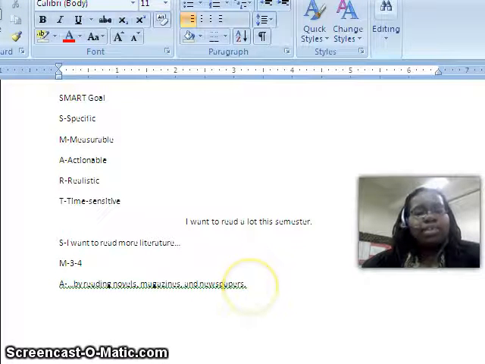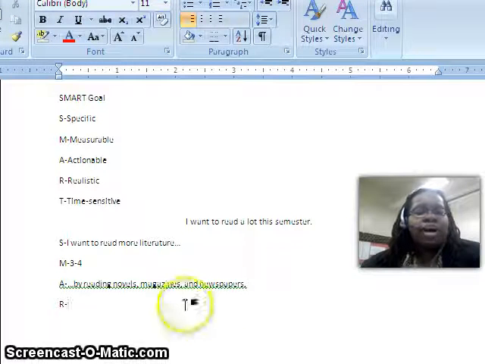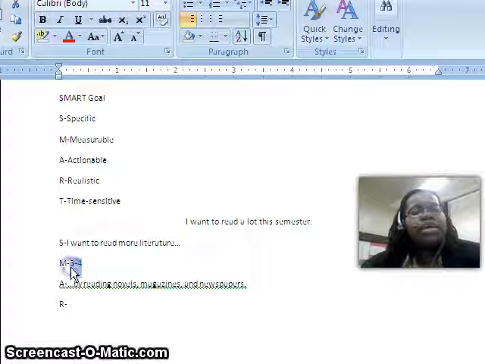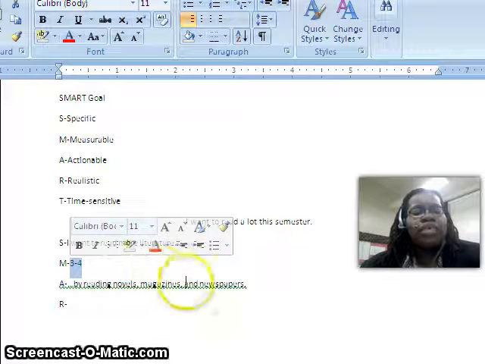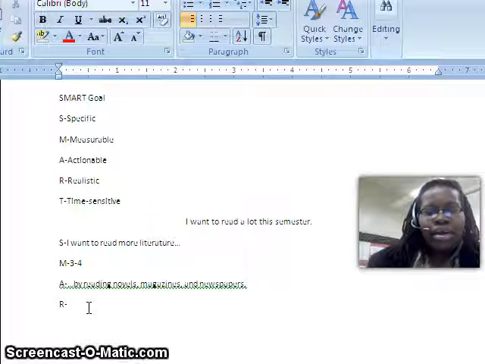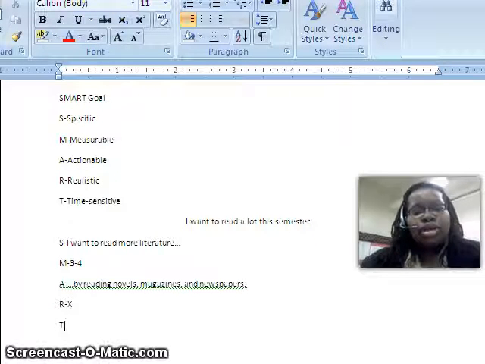Okay, so now that we've completed this, we want to check the reality of it. Once we see if it's realistic, we ask ourselves, are these actions that I can complete? If so, then that's good. We ask ourselves, is this a measurement that I can fulfill? Sure, I can read 3 to 4 novels, magazines, and newspapers. So all we simply do is input an X or a check mark. Typically, I tell you all to put a check mark there, but for the time being, since I can't put a check mark on here, we'll do an X.